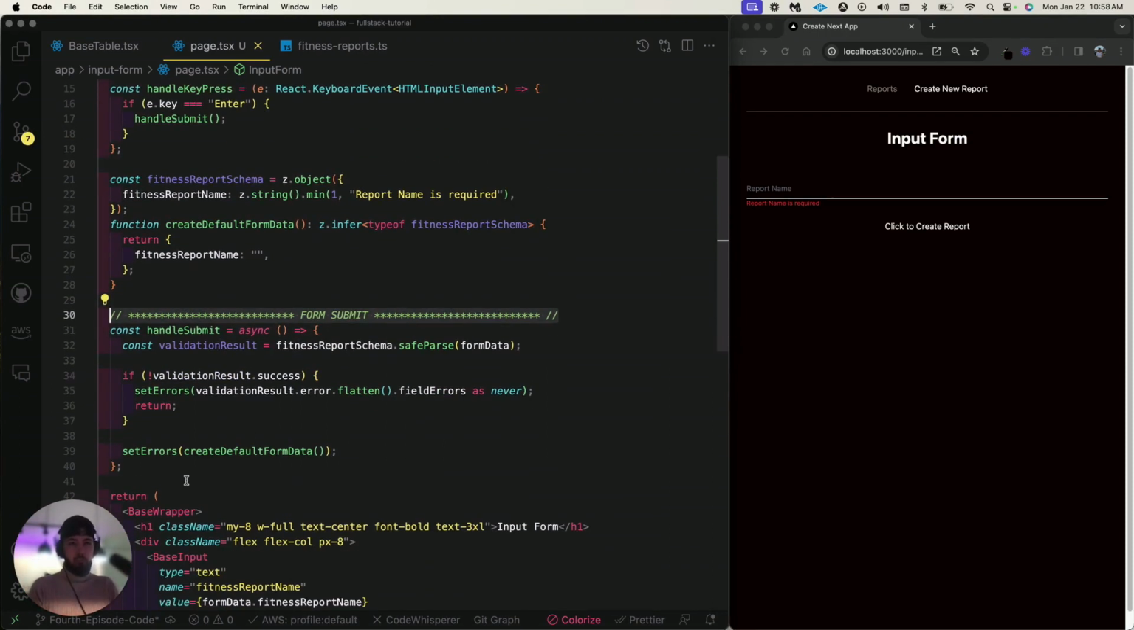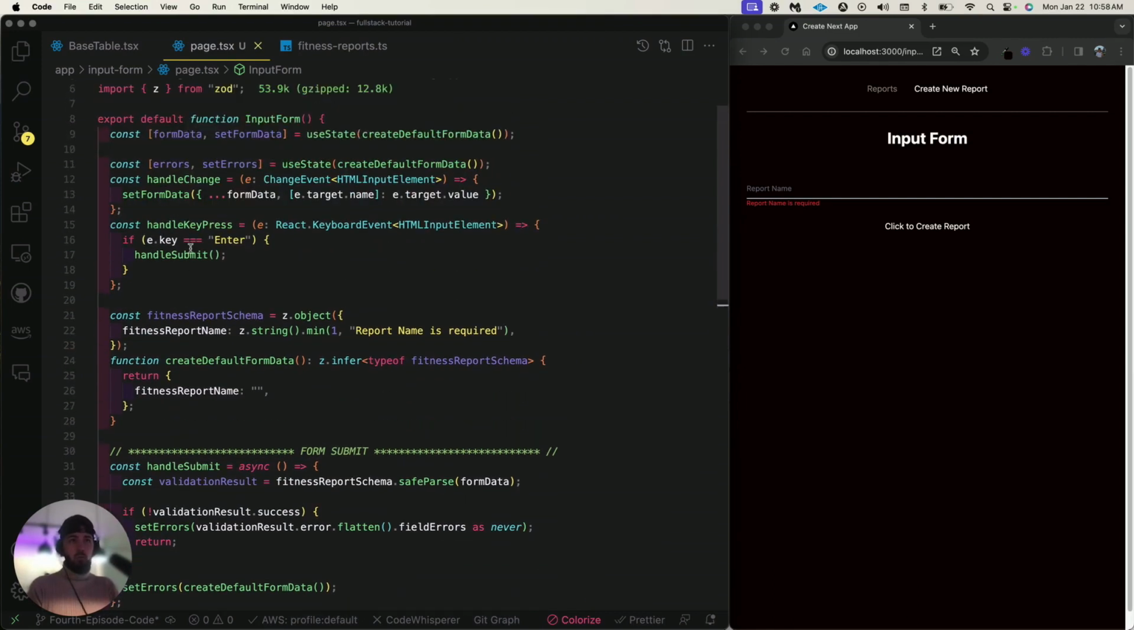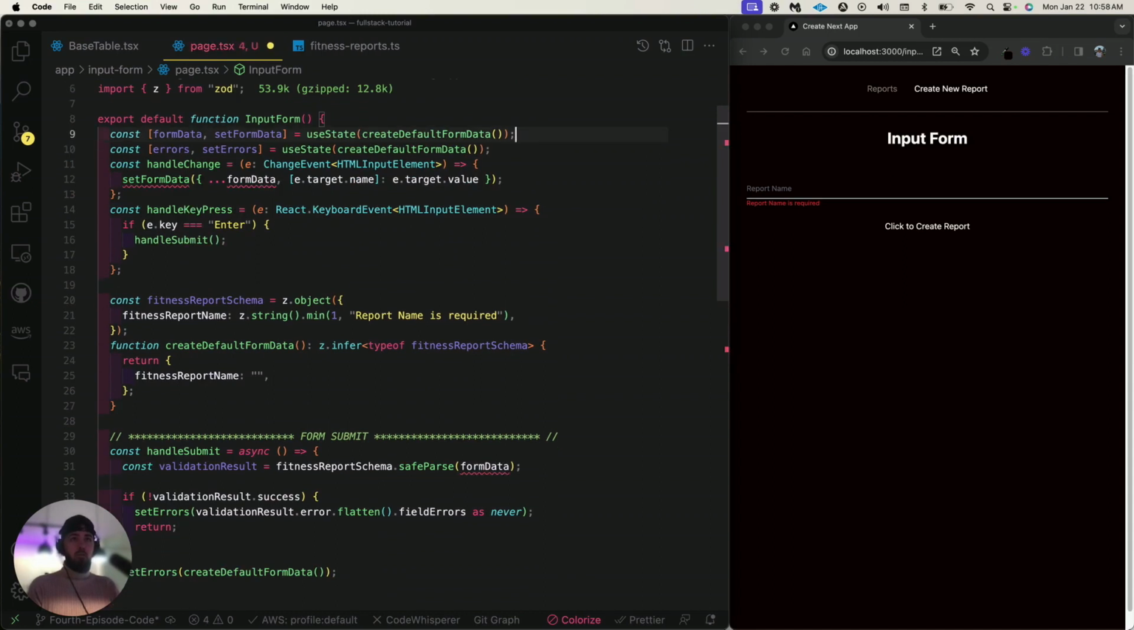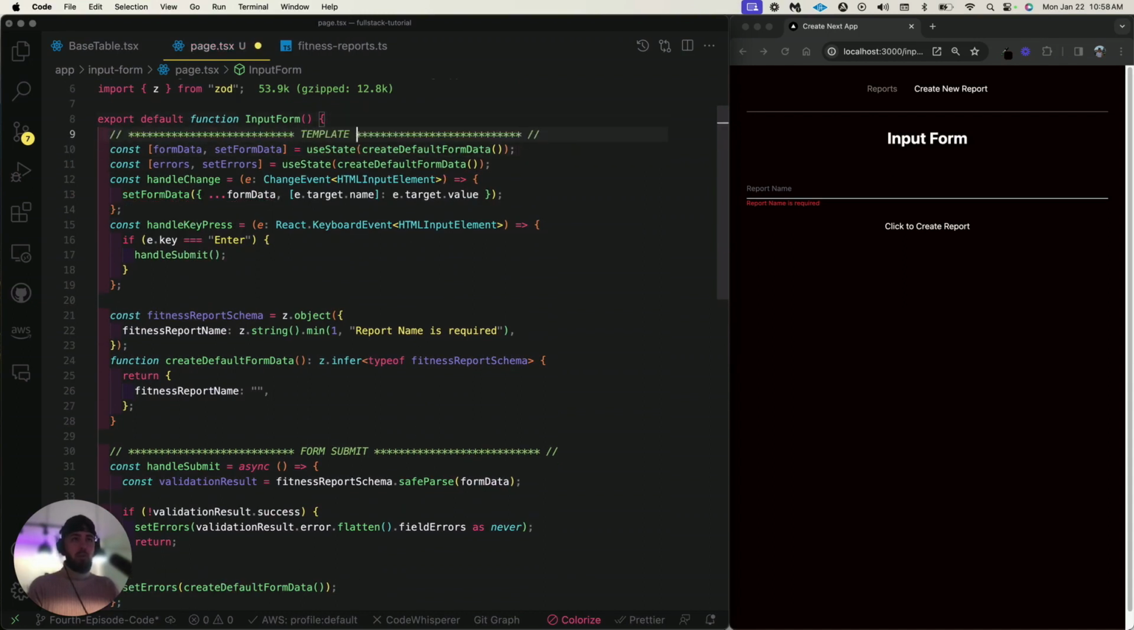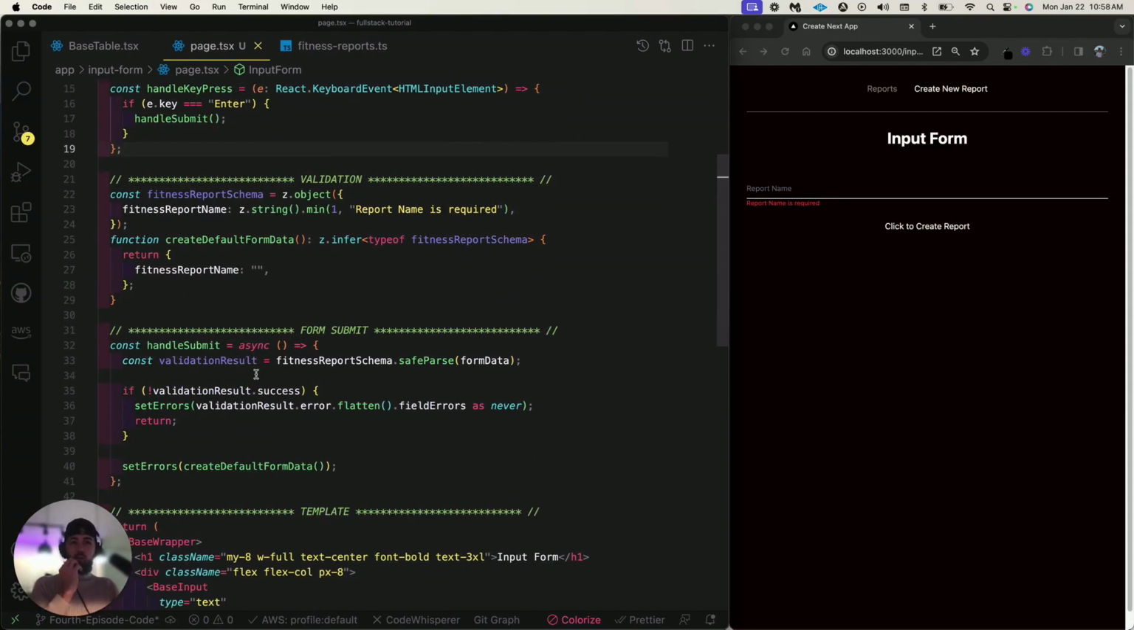So let me just kind of chop up our things. Let's just build out a little bit of a separation so we can see where we're working. So I'll say, oops, did not mean to do that. It'll just be state and errors, and this will be our validations. Boom. Okay, perfect. So now we can chunk things out and see how things are working, right?